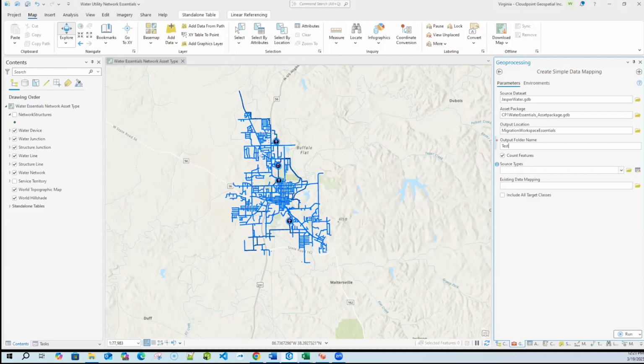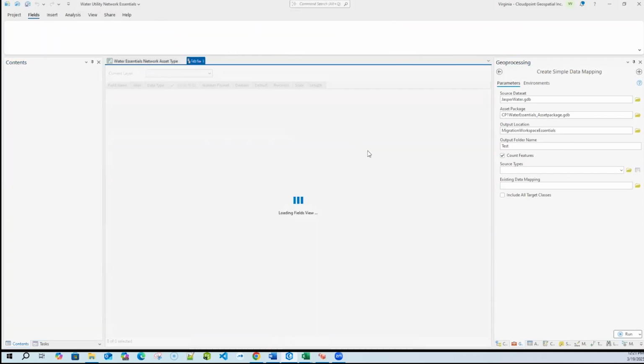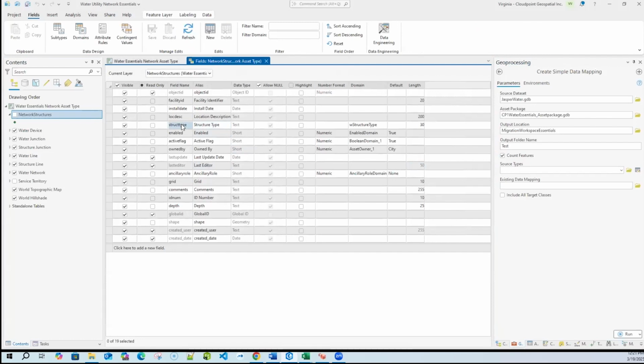So this allows you to parse out a field that might have multiple asset types inside of it. For example, I have network structures here in my original data. If I go to my fields, I have a field called structure type, and I have various structure types that make this up. So what this is going to do is break those down in my workbook and allow me to create additional asset types or map those asset types to existing ones.